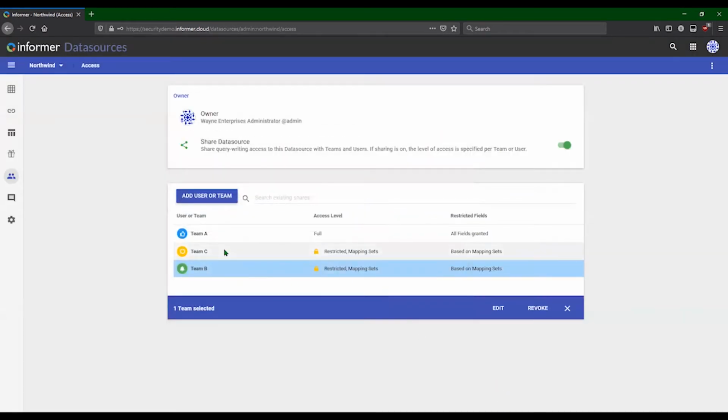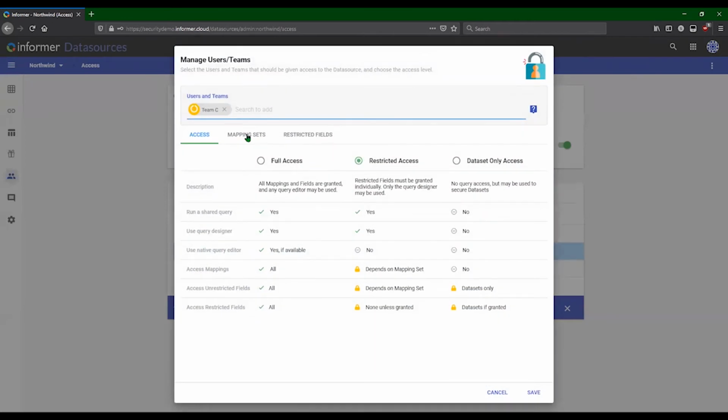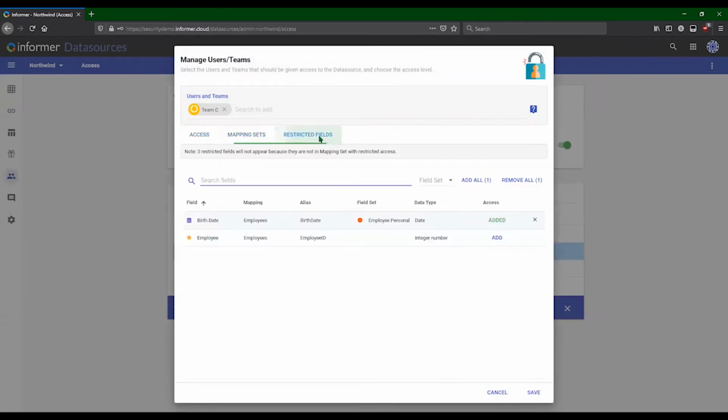For Team C, it has the exact same access as Team B, except that it does have birth date and it does not have employee ID. So those two were flipped.